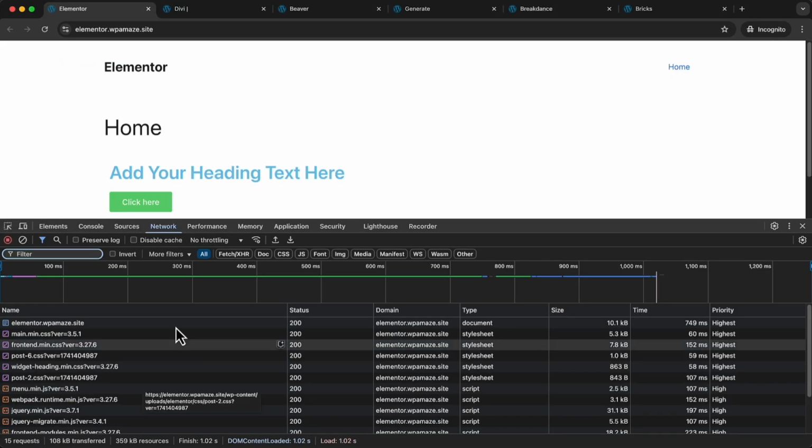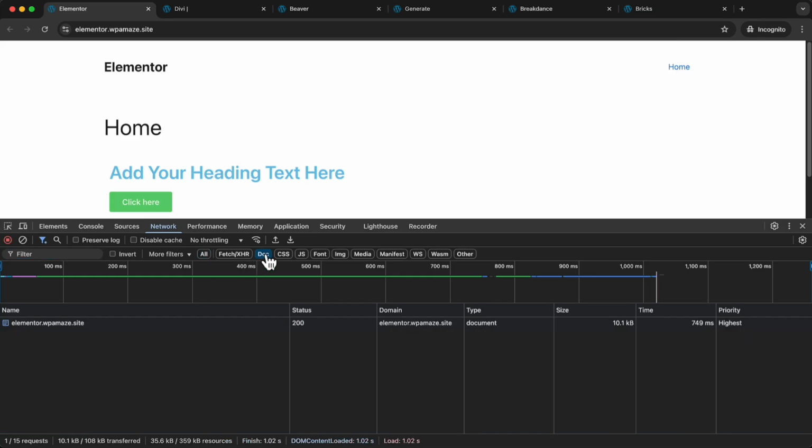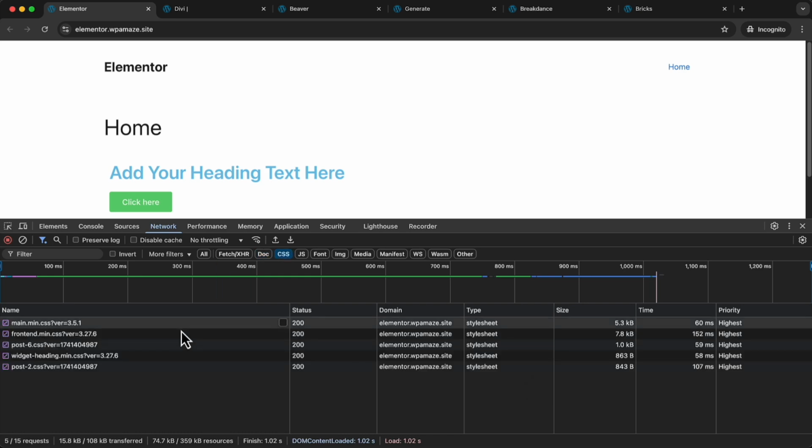The total number of assets loaded on this page is 15. And the total page size is 108 KB. We must click the Doc tab to filter the website's HTML file. And the HTML file on this page is 10.1 KB. Next, if we click the CSS tab, we will see all the style sheets loaded on this website. On this page, the total CSS size is 15.8 KB.